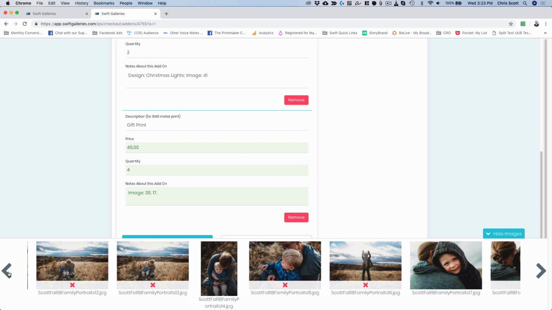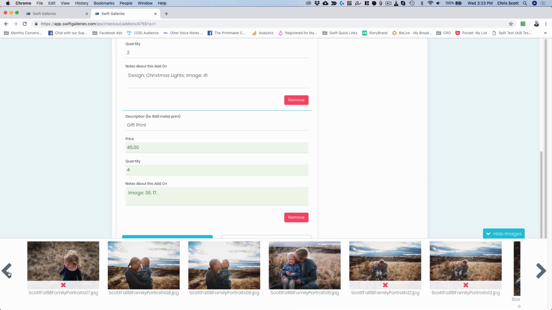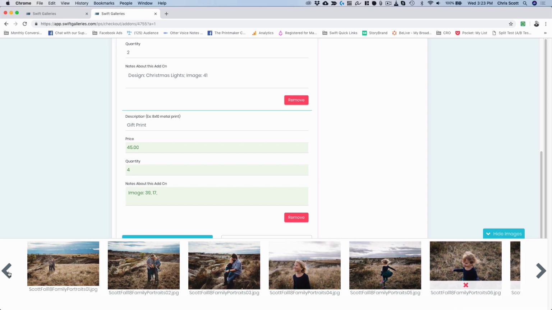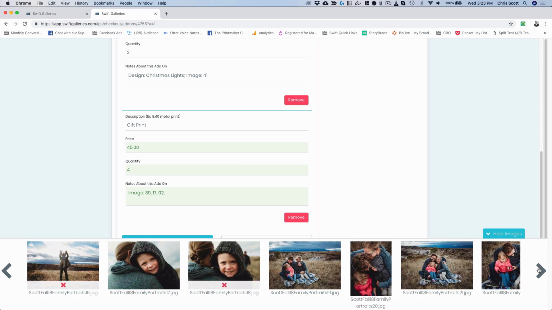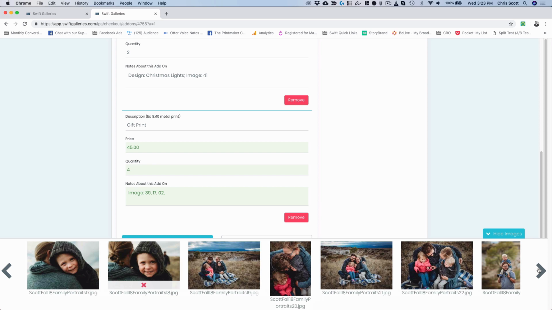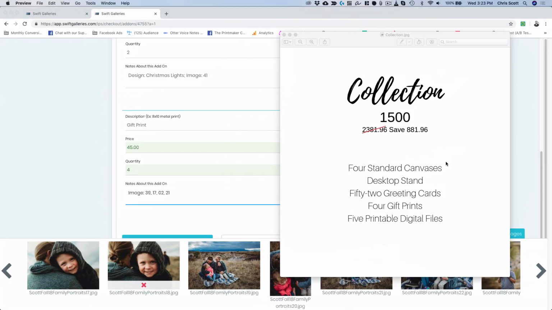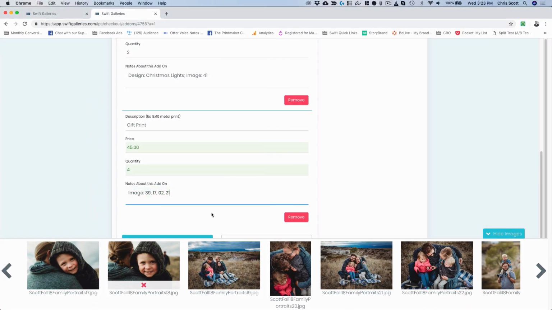Let's do two family photos in addition to that. So let's do image 2. And let's do this one, 21. All right, so we have our 4 gift prints and, let's back up, 5 printable digital files.